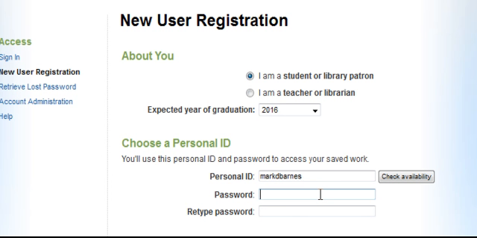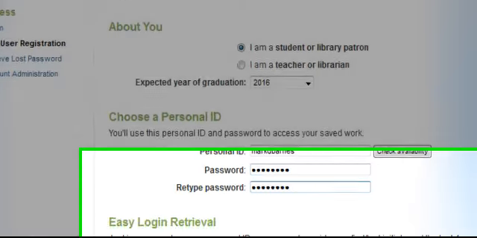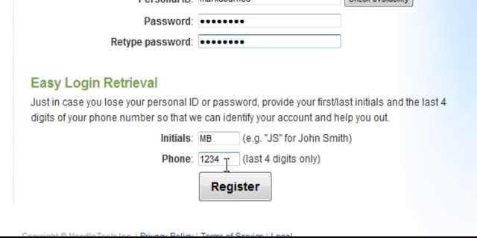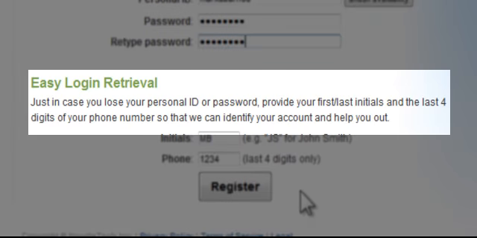I usually recommend a pet's name or something, but we'll see how NoodleTools can really help you with a very easy retrieval system. So I'm just going to throw anything in here, and I just use my name and then 1, 2, 3, 4, something like that. And then down here I've put in my initials and last 4 digits of a phone number. And this is a really important piece because this is how, if your students forget their password, NoodleTools is going to help them get it back.